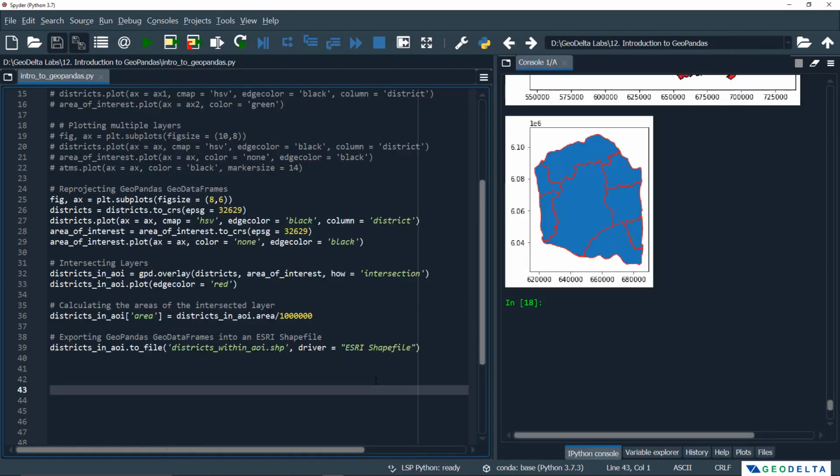Alright guys, that brings us to the end of this tutorial. I hope you guys learned something new. Especially if you were getting started with Geopandas, if you were trying to take your very first steps in using the Geopandas library to get some actual work done using Python. And I really hope that this tutorial was helpful for you guys to take that initial step.